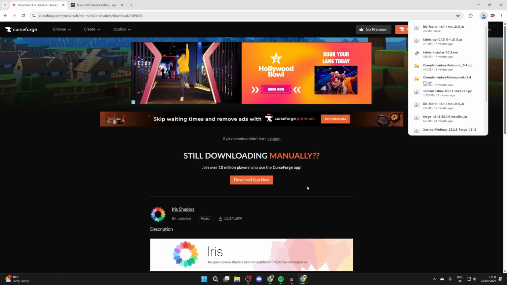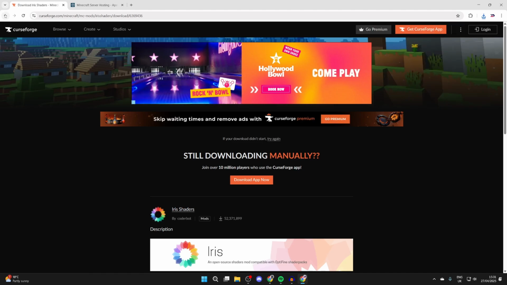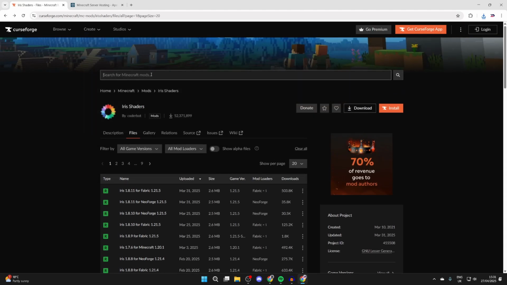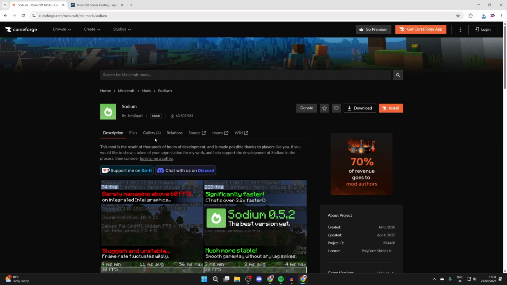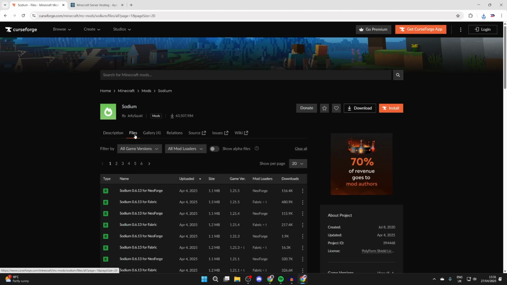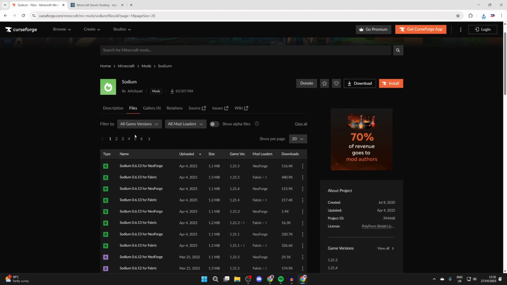Now wait, that's now downloaded as you can see. Press the back button at the top, and we can come to the top here and type in sodium. So in order to run the Iris shaders, we need to have sodium. Search for that and click on it. You can once again go through and read about it. This will also optimize the game and enhance it performance wise, which is good. We can press files at the top here and make sure we get it for 1.21.5 in my case.